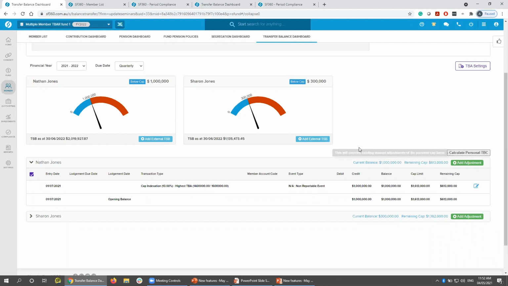Reason number three is you finalized the 2021 financial year, the clients have signed the financials, you've lodged the tax return, everything's been done. And then you realize there's this one TEBA event from a prior year that wasn't properly reported. So you've gone into the TEBA screen, you've added that prior event. You don't need to reopen and redo the whole close period process. Simply come in here, calculate personal TBC. It will run that whole calc once over and update this entry for you.